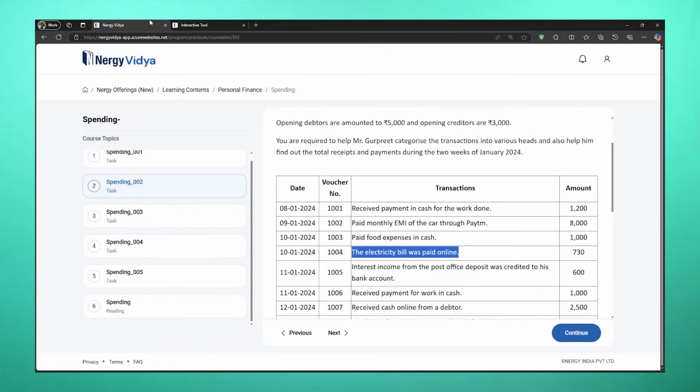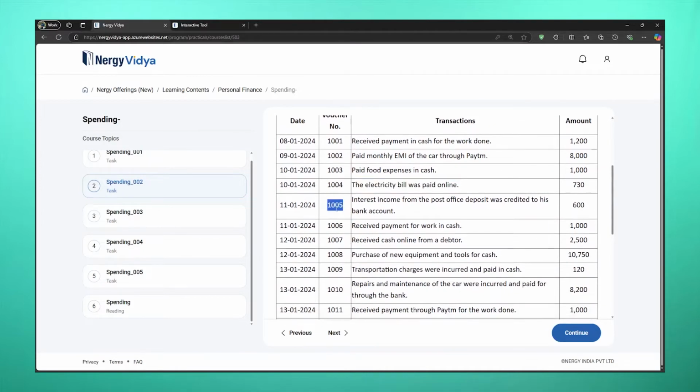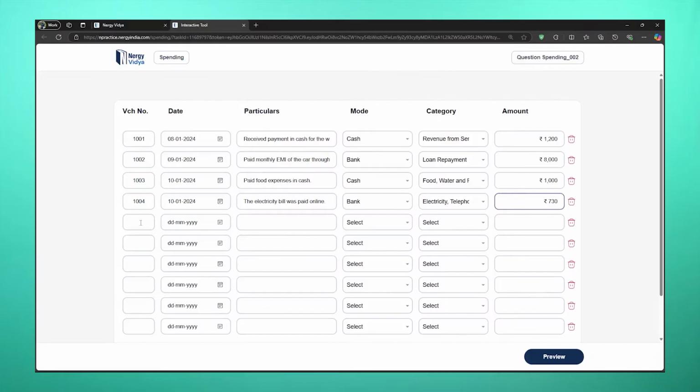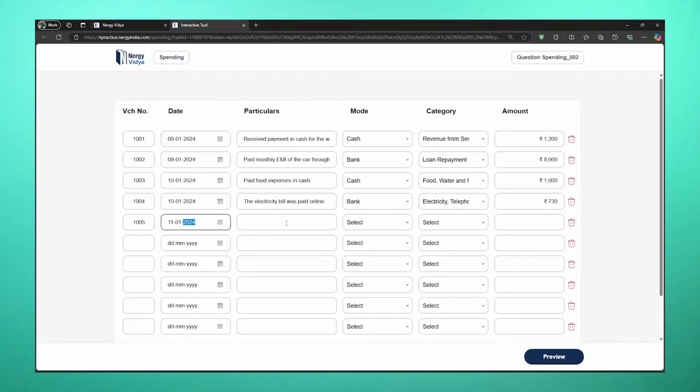Now next voucher talks about post office deposit. Write the voucher number as 1005. Date will be 11th. And under particulars, write the transaction. Select mode as bank. Category as other income. Amount 600.